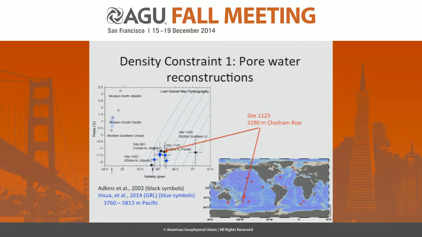So first, looking at the pore water data, we're going to use the Site 1123 pore water reconstruction off of New Zealand. And we can see that the salinity that's reconstructed is about 36.1 PSU, and that is now very well supported by a number of recently published salinity pore water measurements from the deep Pacific from a variety of water depths. That was published by Insua et al. just this year.